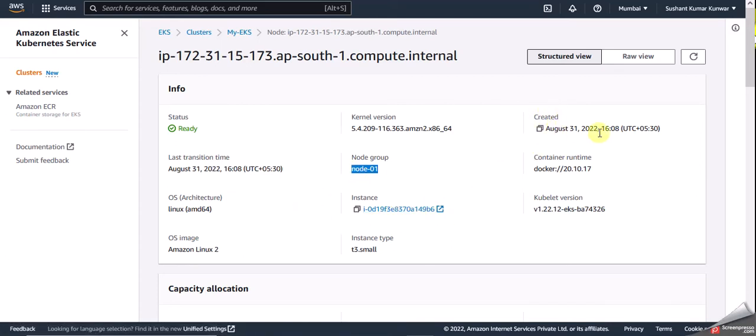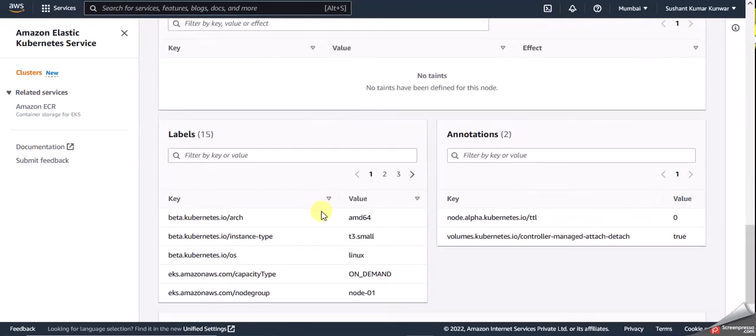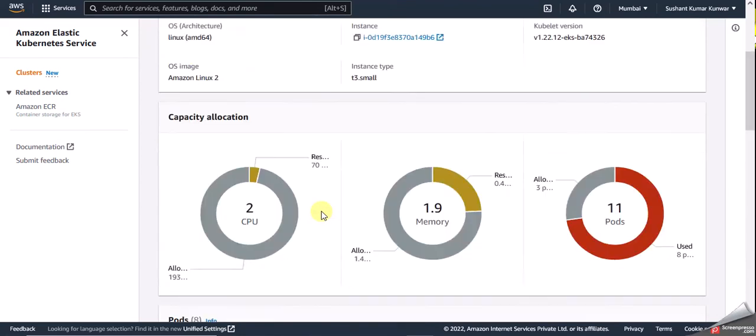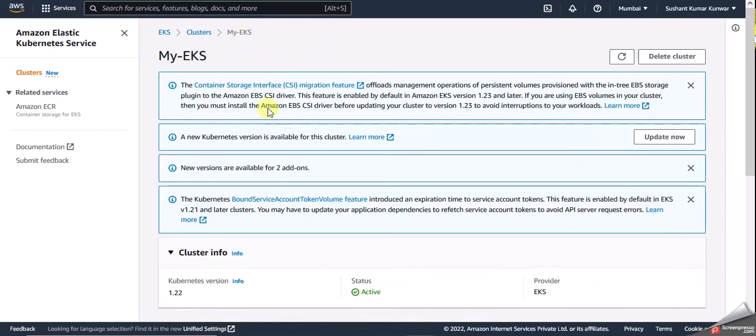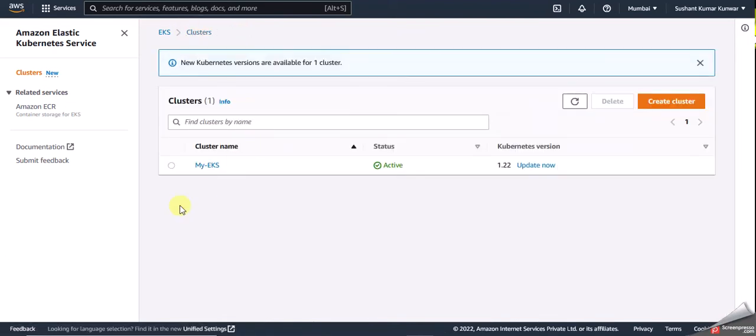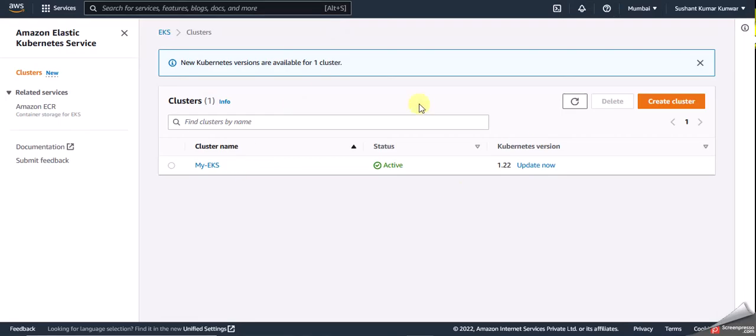I created it on 31st August. These are the data, and these are the pods running on it. This one I created two hours ago. So the same cluster is what we are going to monitor. The EKS cluster resources we are going to monitor on our Grafana. That is our real infra, which is right now running on our AWS cloud provider.